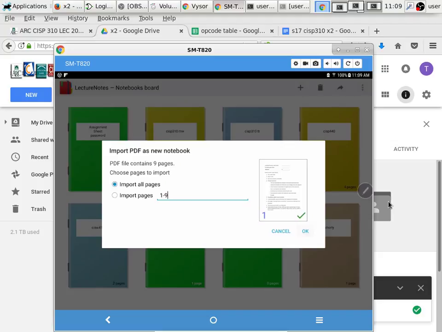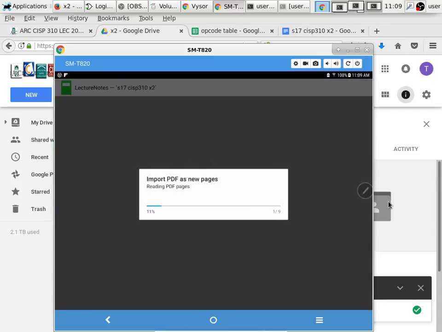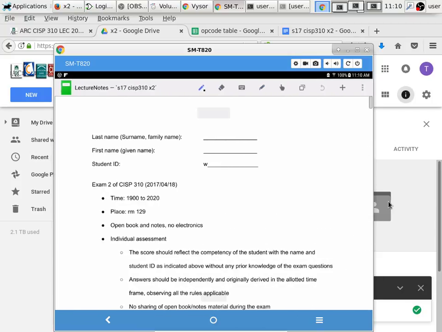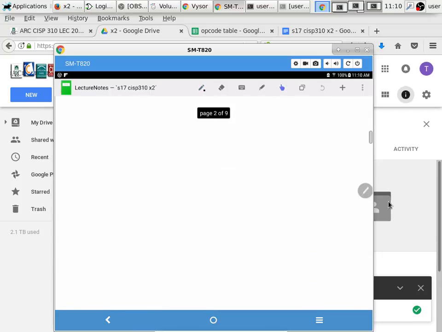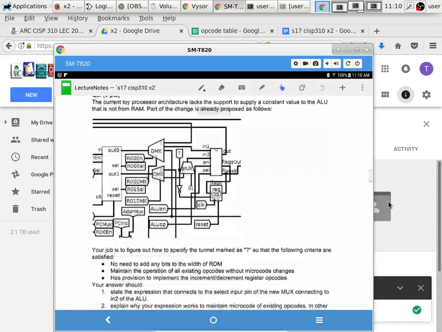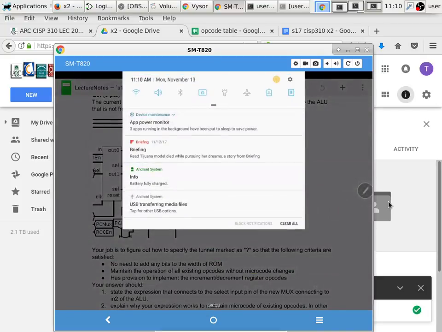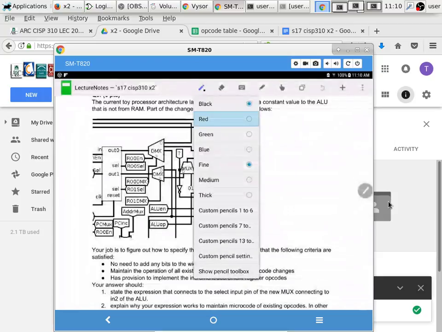Import all pages. Yeah, sure. We only need a page, but we'll save all pages anyway. Doesn't take that long. Yay. So now we just have to flip to the right page. There we go. Cool. Okay, so now I can actually highlight stuff. Okay, so we'll highlight stuff here.